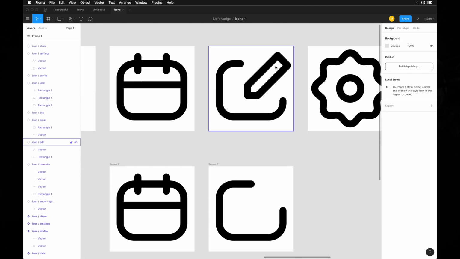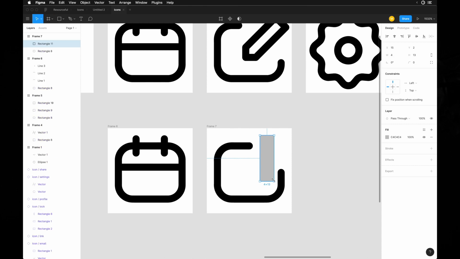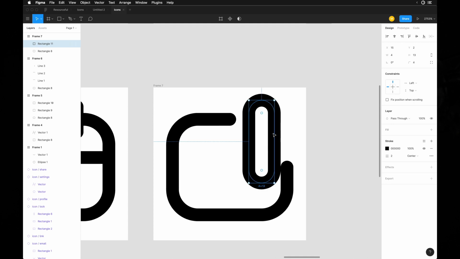So again, this is just a rectangle. So we'll just draw a little bit of a rectangle. It doesn't really matter what size to begin with. And we're gonna hit Command Option V to paste on our style. We don't want this one to be quite as rounded, so I'm gonna take that rounded radius off.